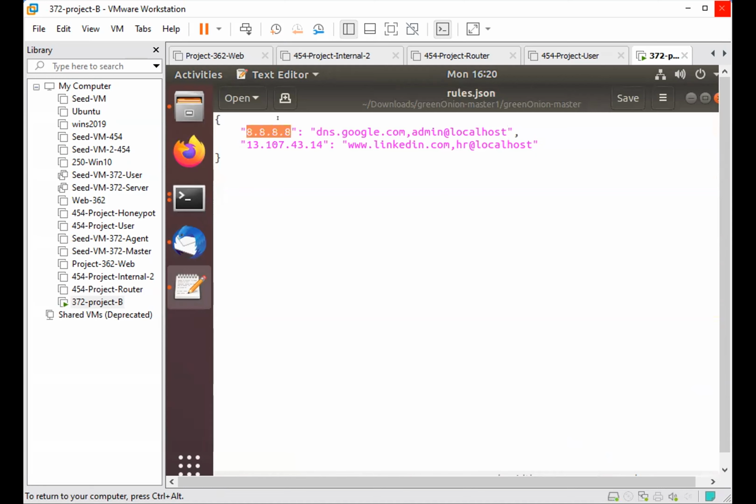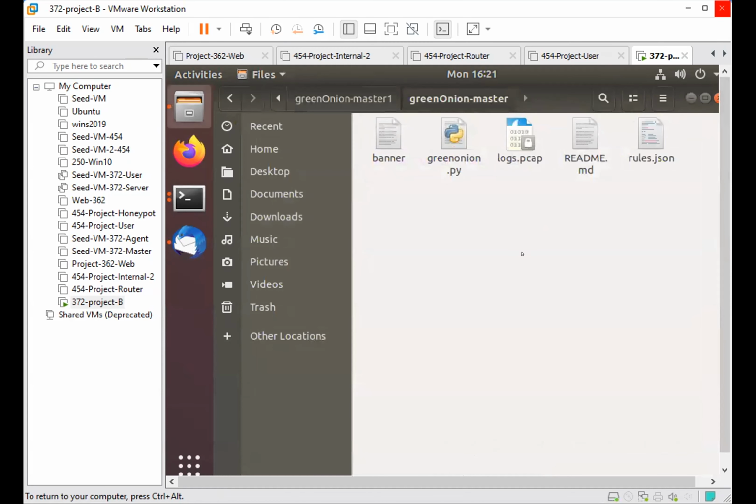What it does is it'll look for these IP addresses, which are ones set up. And if it sees this IP, it'll mark it with a title like dns.google.com or LinkedIn. Then this one will be sent to admin at localhost, and this one can be sent to hr at localhost. You can add to the list or remove from the list, and if it finds it, it'll just add it to the PCAP file.